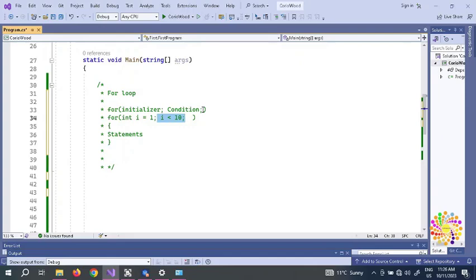The condition is going to come in the middle. The final part of the for loop is basically the update statement, which updates the loop's counter. Here you need to put, for example, i plus plus.